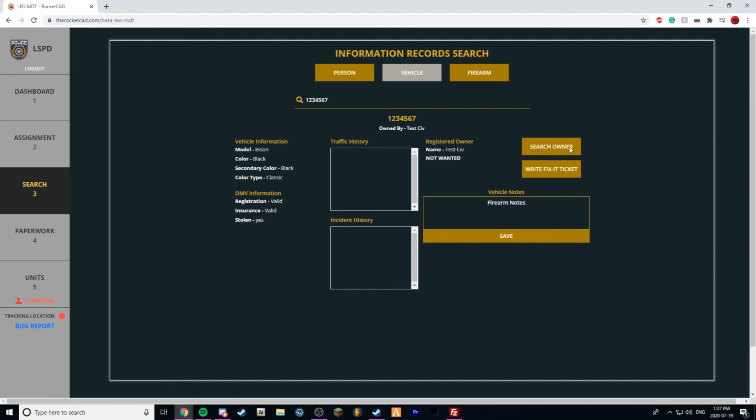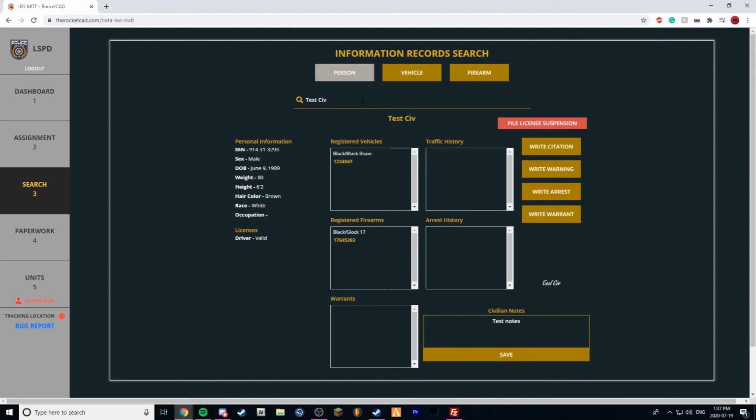And if you hit search owner, it currently doesn't do anything. So we'll go back to person, and all of this will stay open until you remove this up here.